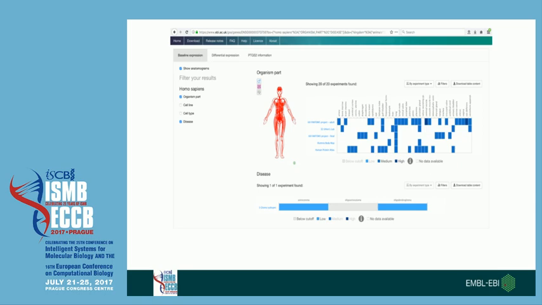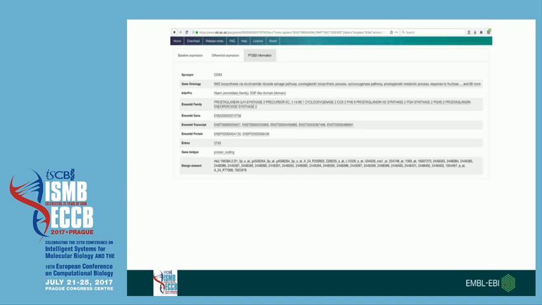So this is the baseline expression tab, and again on the left you always have filters that you can use to show and hide the information that you're interested in. And on top of every heat map, there are also some filters and sorting options to narrow down on the genes and factors that you're interested in. If you click on the information tab, this is some information about the gene that you just went to.